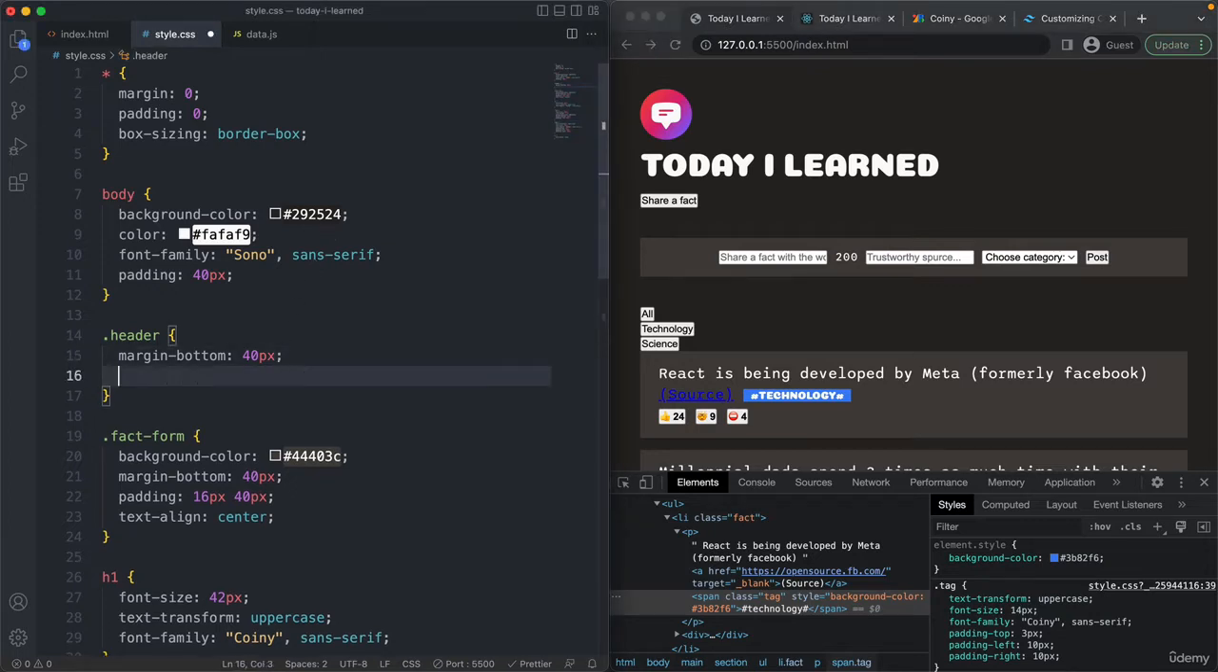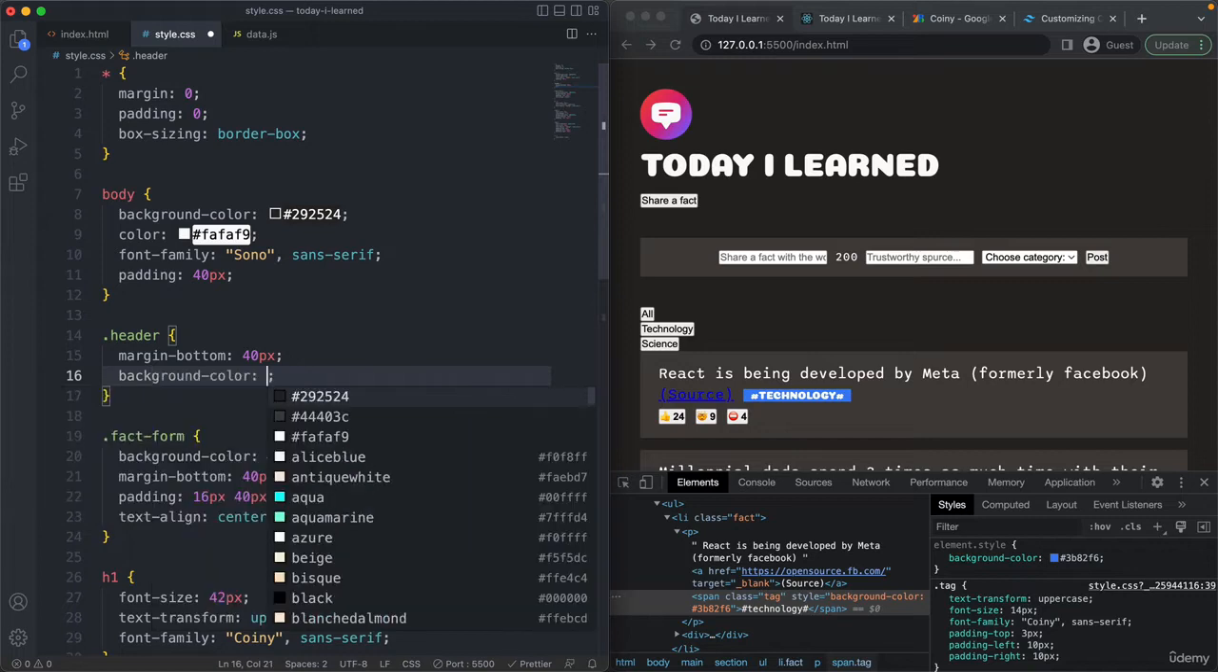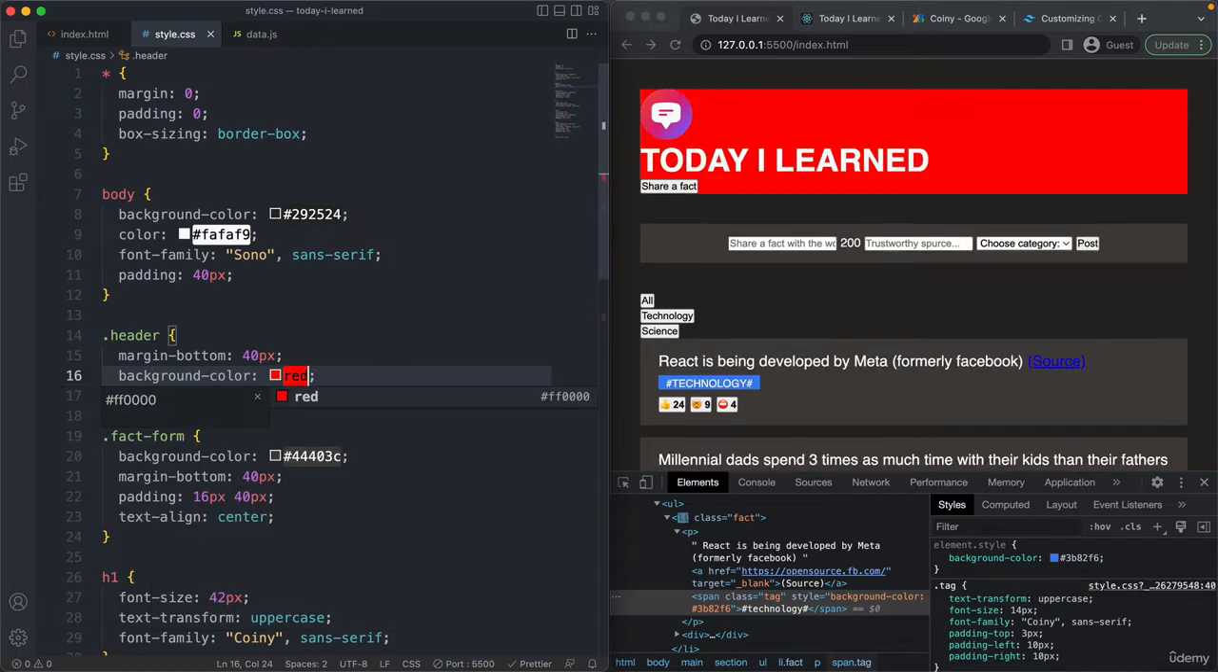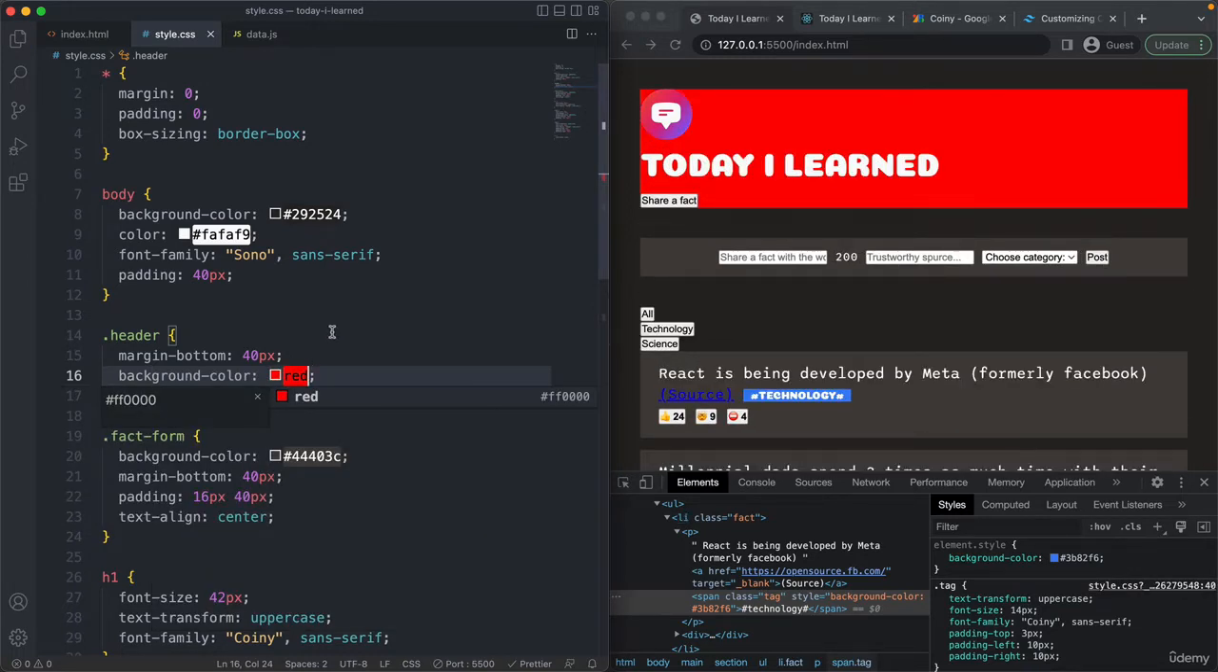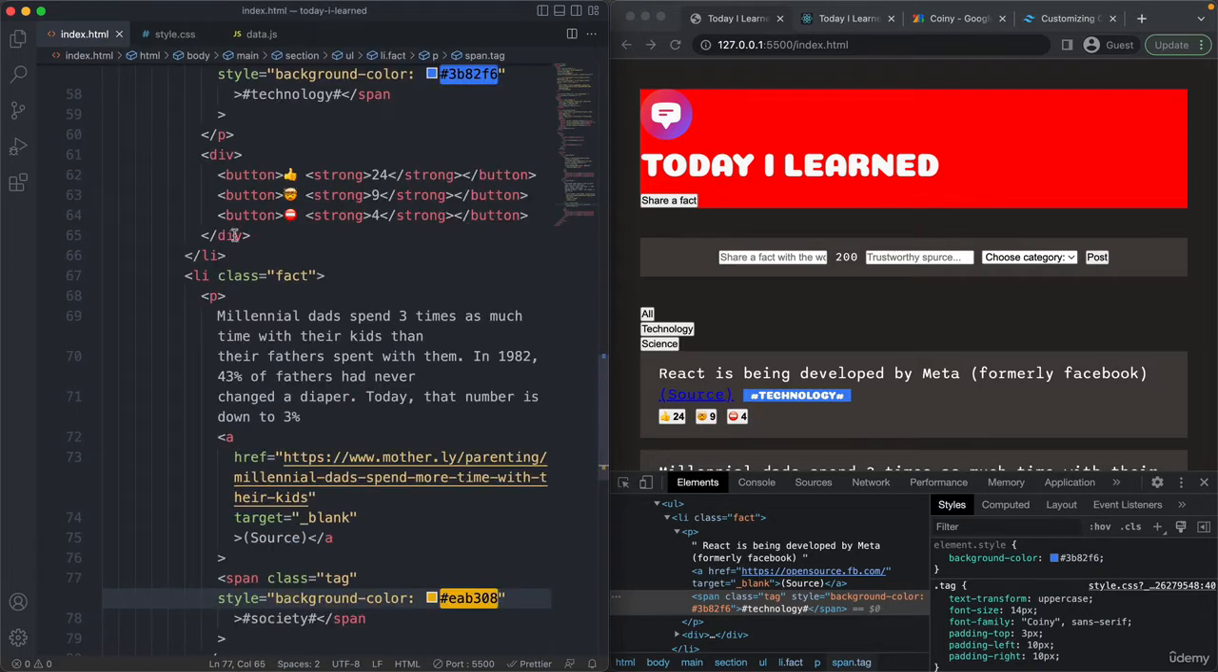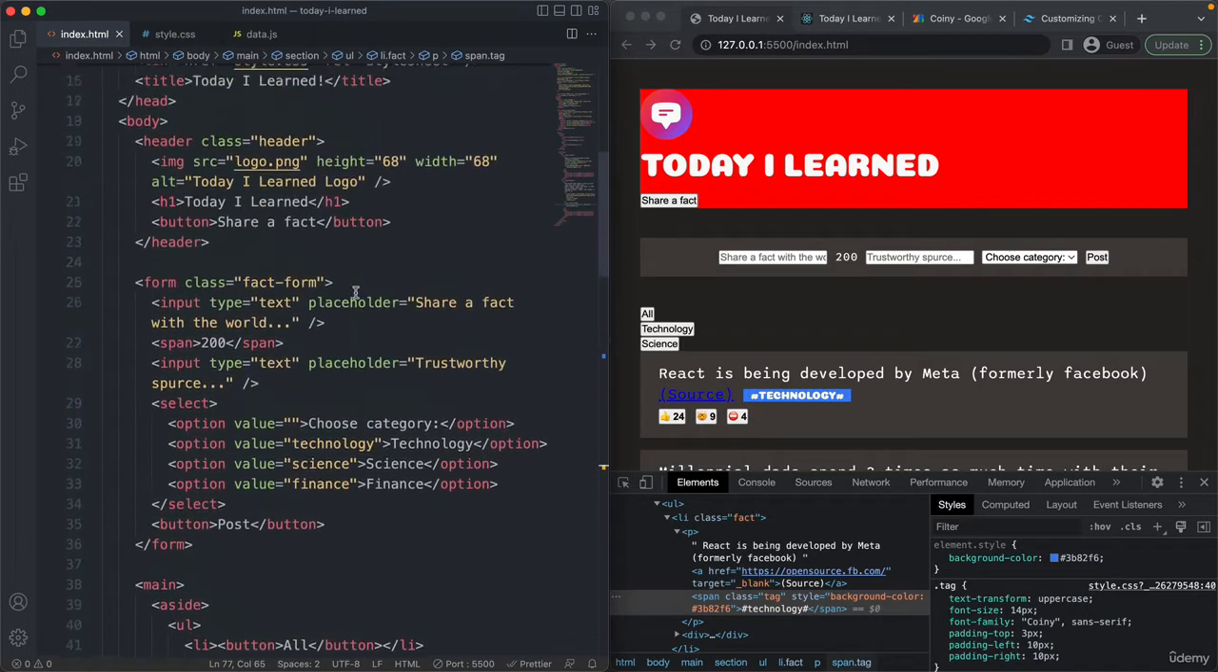And as always, it's always a good idea, at least when we are still learning, to give things some background color to see what's going on. And we're using our friend red again here. So we basically want this part here to be on one side and this button on the other side, right? Let's check that out in our HTML before we start doing anything.